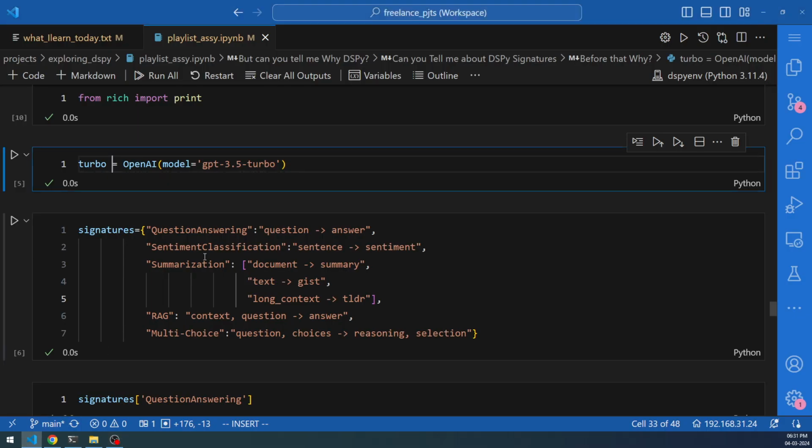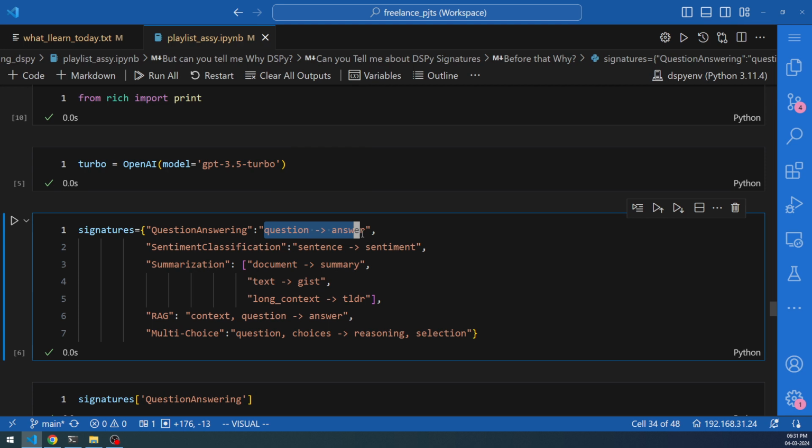So here you see that there are a couple of key values like question answering. The task will be represented like this. There is a question and there is an answer. That is how the task is represented in the signature. Sentiment classification: there is a sentence and there is a sentiment. In case of summarization, there are various ways: you can give a document and get the summary, you can give a text and get a gist. So you can see the pattern here.